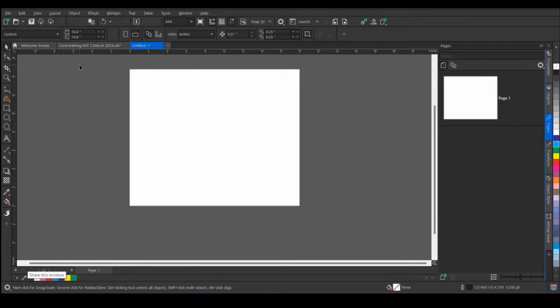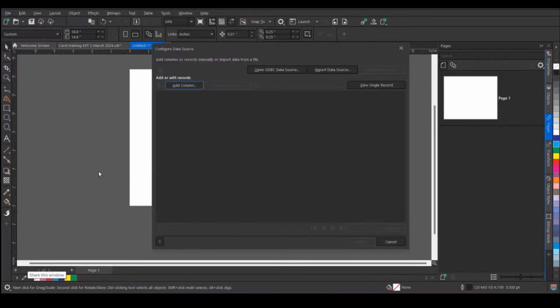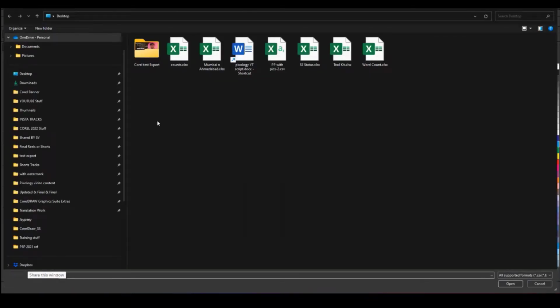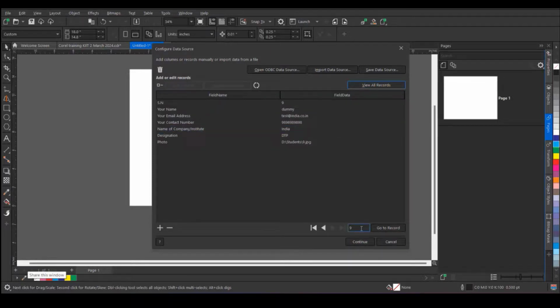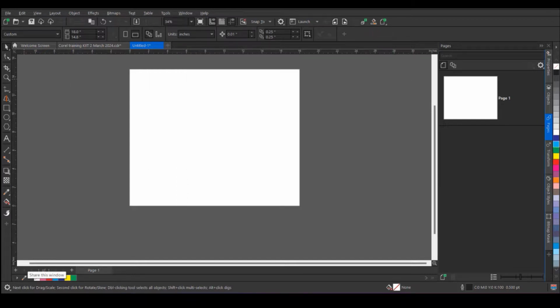So it's a new document, and go to file, print merge, create and load print merge. Quickly select the file. You can manually add or delete the entries from here, from this plus, to add a record. If you want to delete any record manually, you can just select the entry and click on the minus sign. And one by one single record also you can view. When I say continue, now that window will appear, the print merge window.